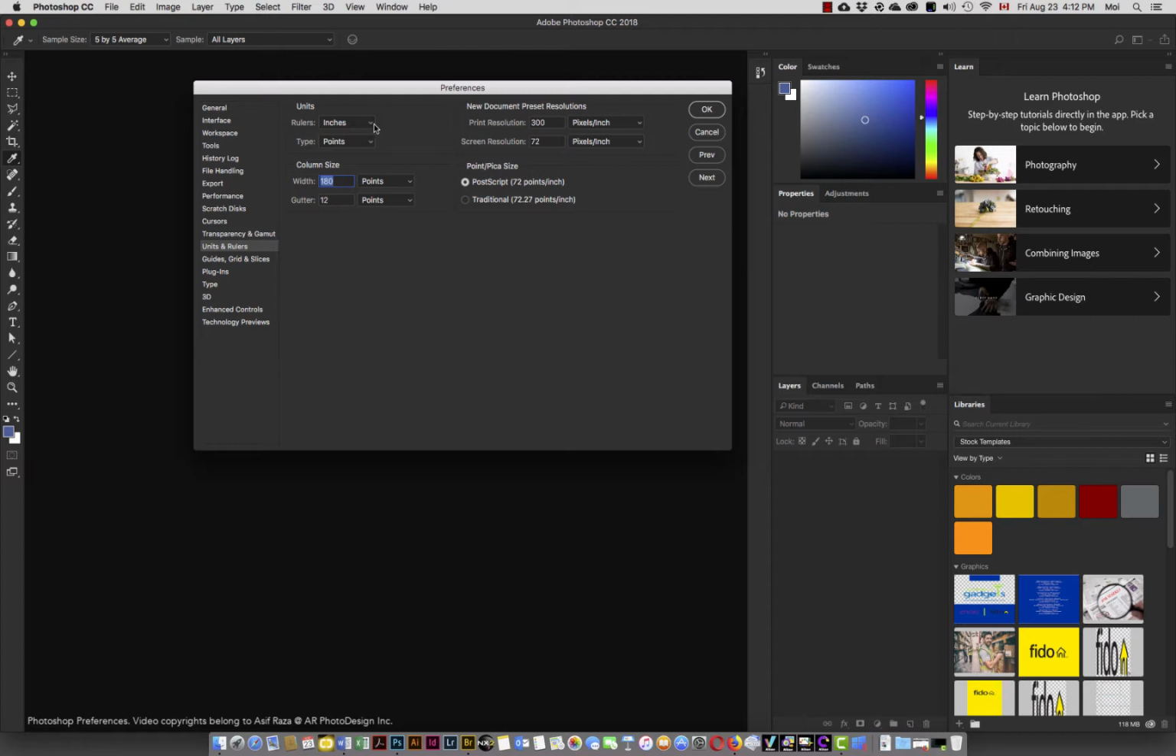What is the unit of measurement that you prefer to work with? Okay, and this is about the rulers that appear at the top and the left. So whichever unit of measurement that you are comfortable with, choose that. I am happy with inches. With type, well, we're not really doing type, but generally speaking, points is what is used in the industry for typefaces. Again, column size and gutter, we are not interested in.